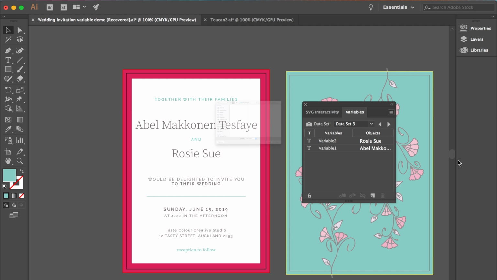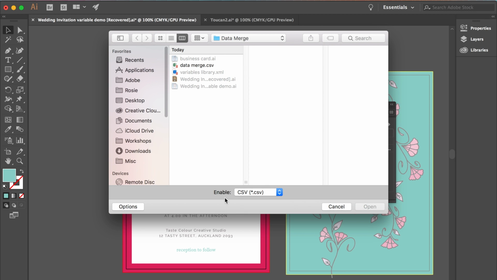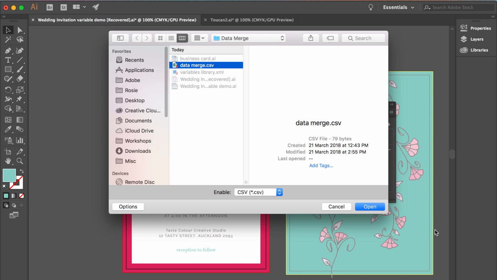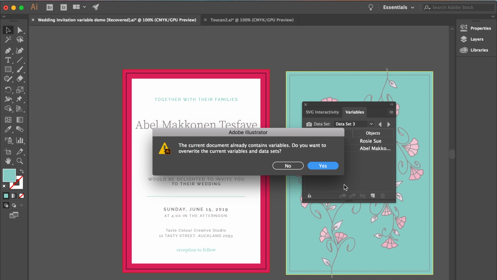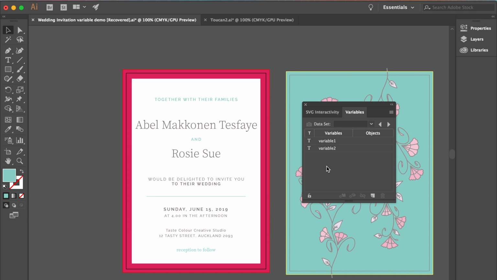As you can see, under Enable, you do have an option for CSV now, and you can go ahead and upload your CSV file if you already have your data already prepared. And now it's just telling you whether you're going to override the current variables.